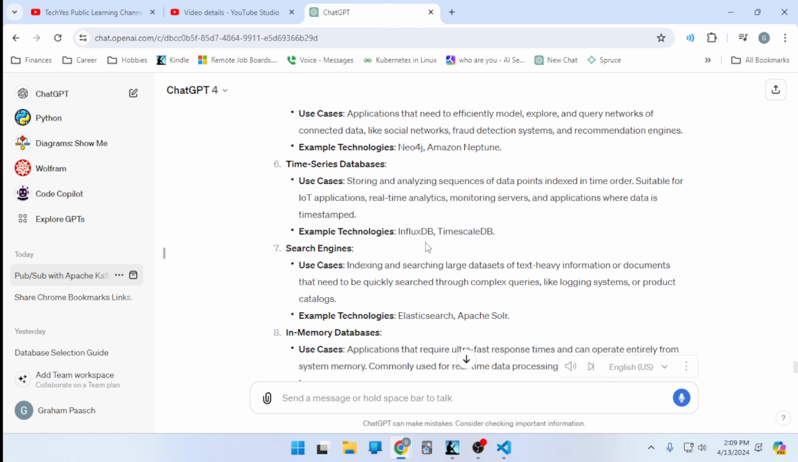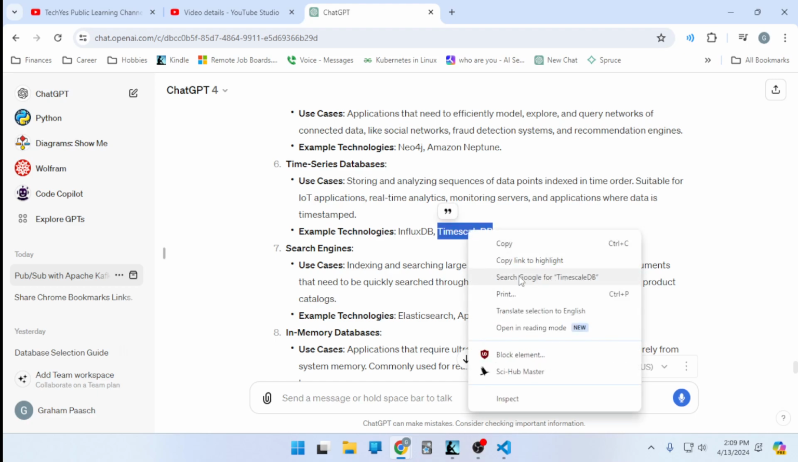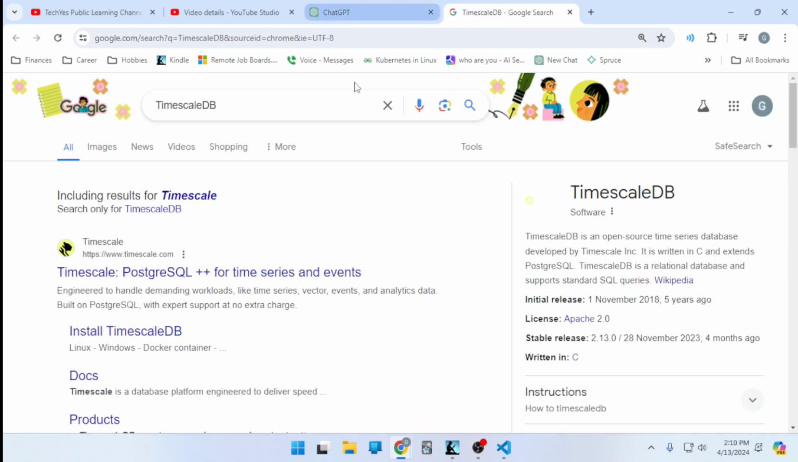Search engines. Use cases: indexing and searching large datasets of text-heavy information or documents that need to be quickly searched through complex queries, like logging systems or product catalogs. Example technologies: Elasticsearch, Apache Solr.